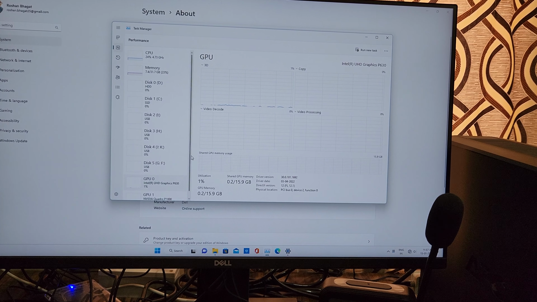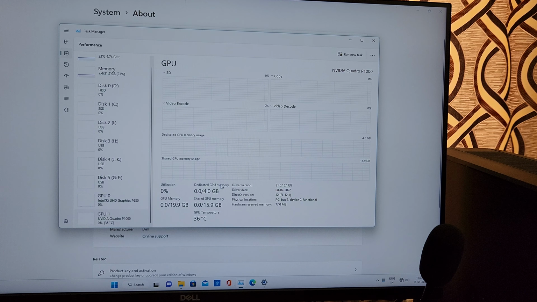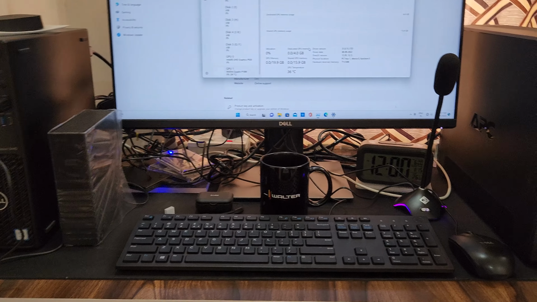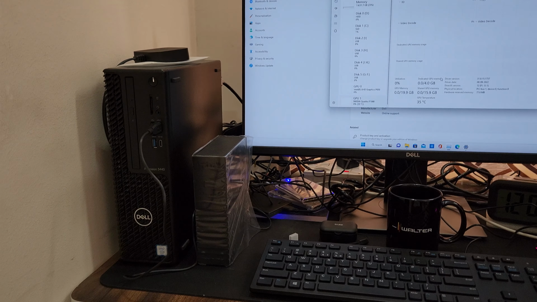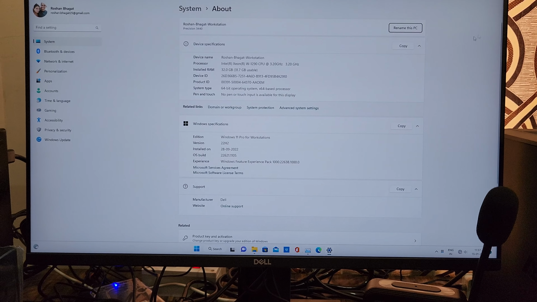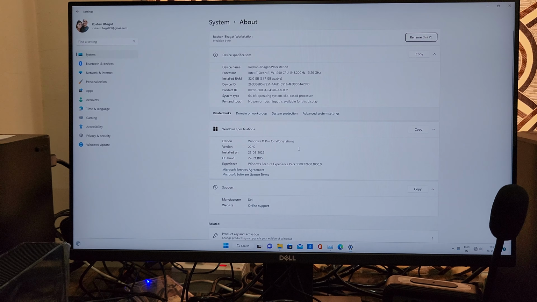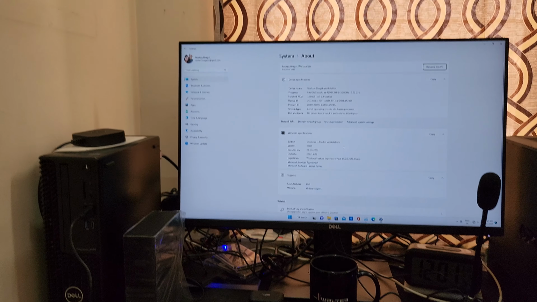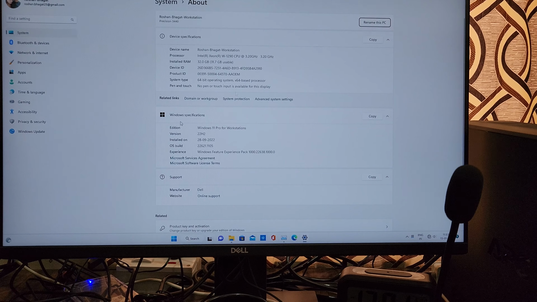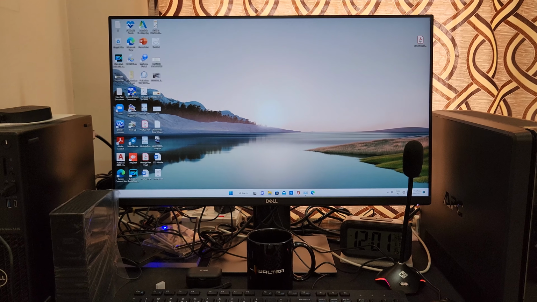Then the GPU, by default the GPU which was available, is the Nvidia Quadro P1000, which was purchased when the workstation was purchased. This came with the computer, with Windows 10, but now it has been updated to Windows 11. Just a few weeks before, the Windows 11 update was available, and accordingly it has been updated. So this is how the setup is.